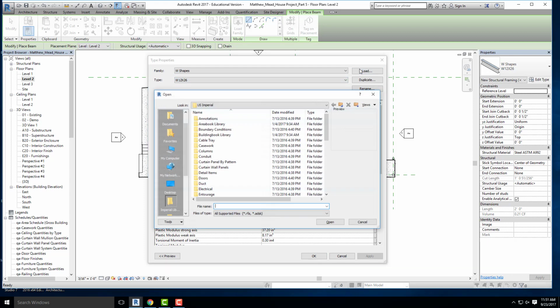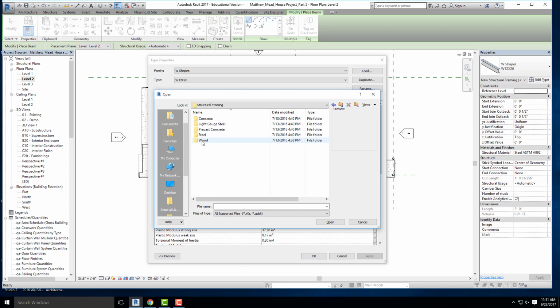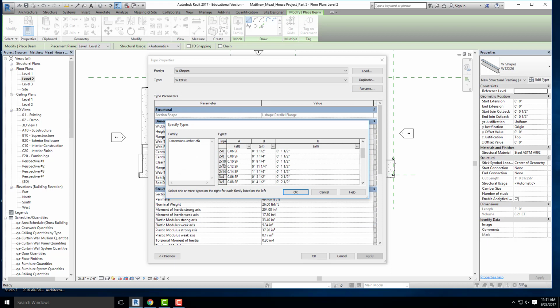So I'm going to go over to Load, and I'm going to go down to Structural Framing. I'm then going to go to Wood, because I'm looking for dimensional lumber. From there I'm going to click on Dimensional Lumber, and then I can select my 2 by 10. See right there? You can see that as you scroll down, you have just about every type of dimensional lumber that literally exists. So I'm going to click on 2 by 10.